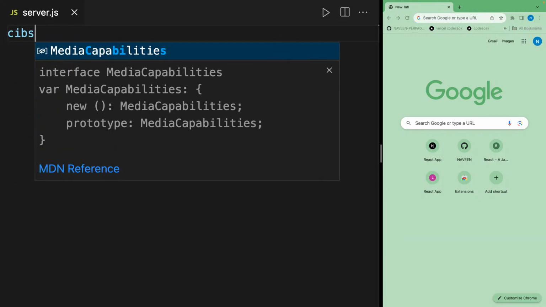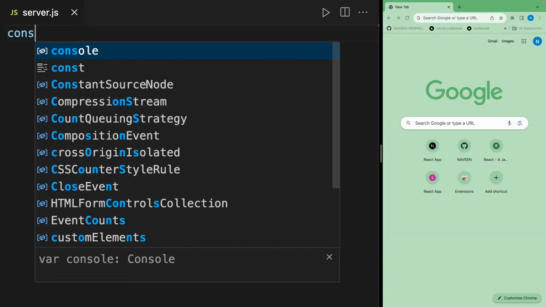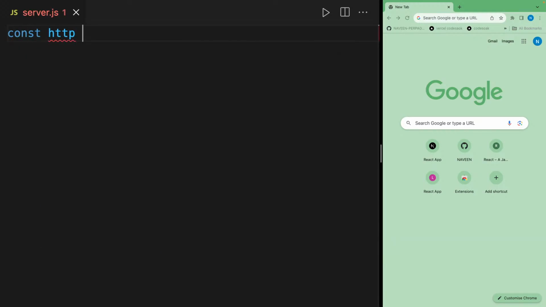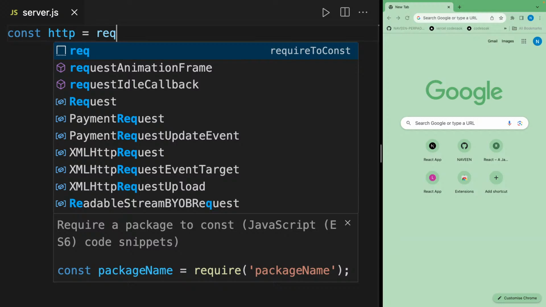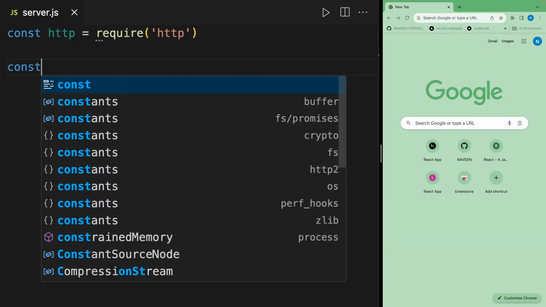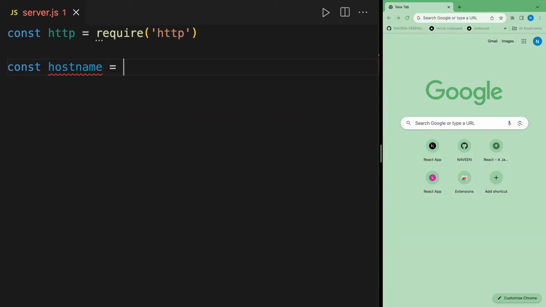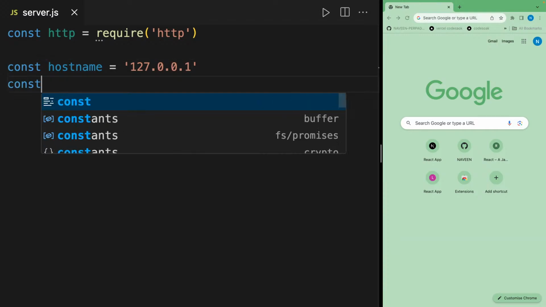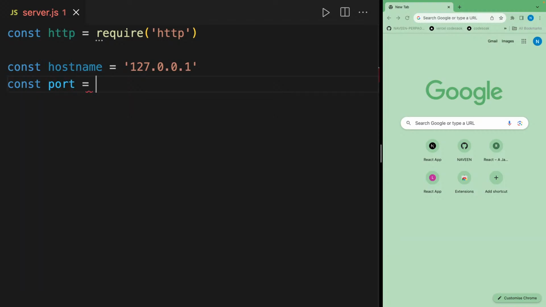First, I will import HTTP. We will not use import, we will use the require keyword, and we will first import HTTP, and after that we will define the hostname. Then we will define the port on which we want to run our server. I have defined port 3000.